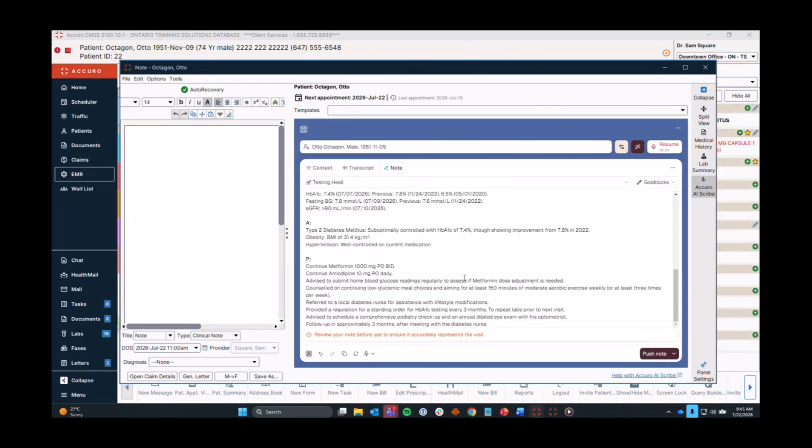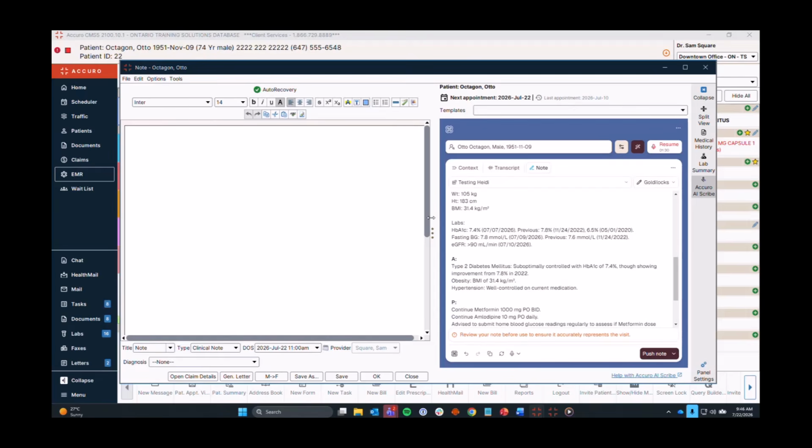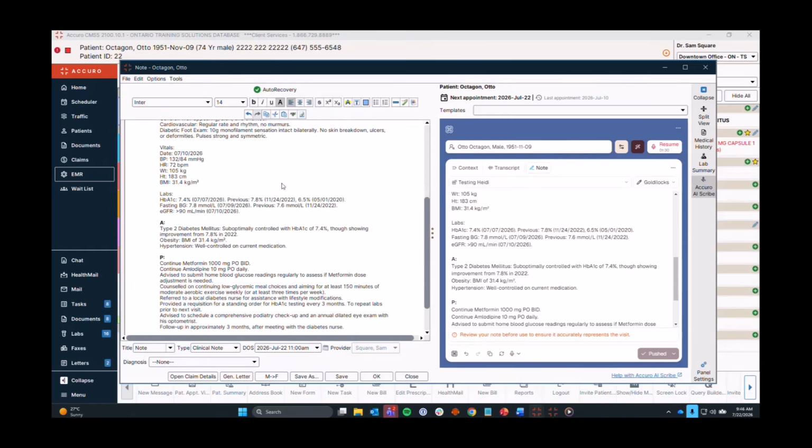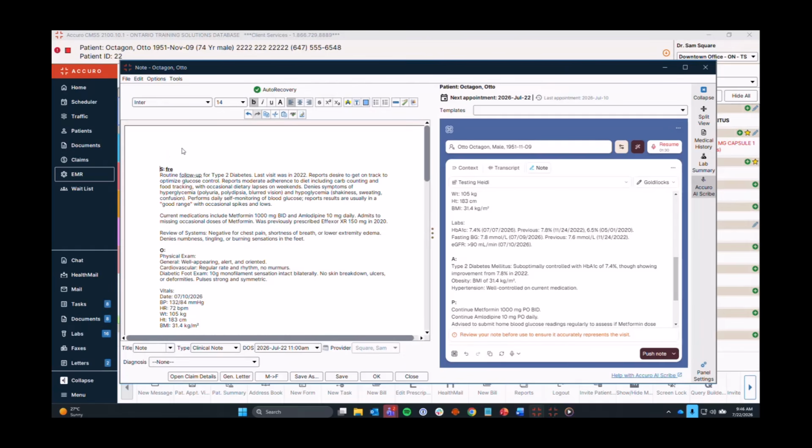Once it is done and we are happy with it, we need to save it into Accuro. So to do that, we're going to place our cursor anywhere in our note, and we're going to push the note. So it'll push everything in the box on the right into the note on the left-hand side. Again, you can edit and add information here if you would like.